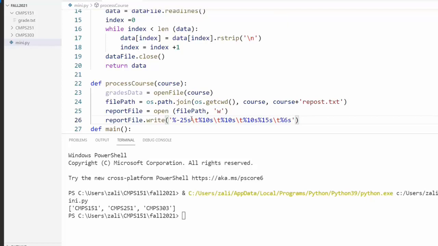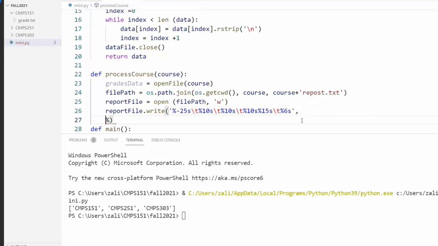Then after all of this, I need to do a comma now. And what are the titles you're expecting me to put here? You can put them now inside brackets. First one is going to be name. Second one is going to be quiz total. Third one is going to be homework total. Homework total. And what else? Comma. Exam total.